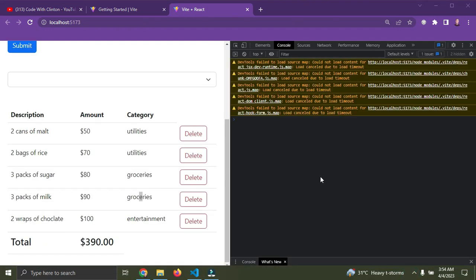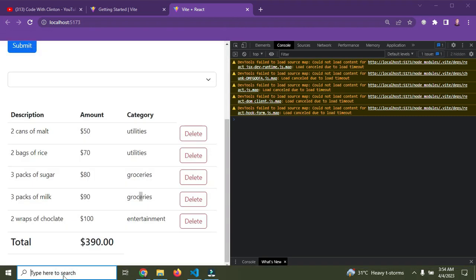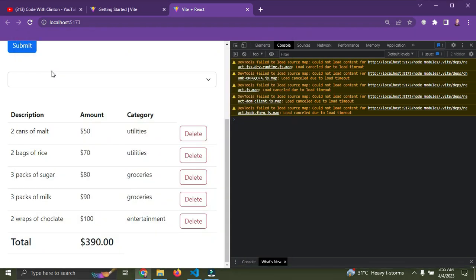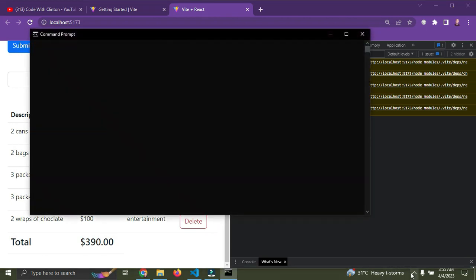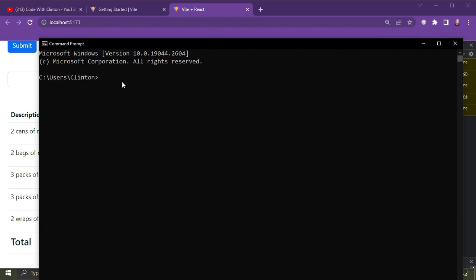Right now it's time for us to create our React app, and this time we are going to be using Vite to create our React app. So go down to your computer, get to your command prompt. I've got mine over here, so you can just search for CMD. Once you search for CMD on this search bar, you see your command prompt on top here, so just click on it. Okay, here's my command prompt. I'm going to make this a bit bigger so you can see clearly.